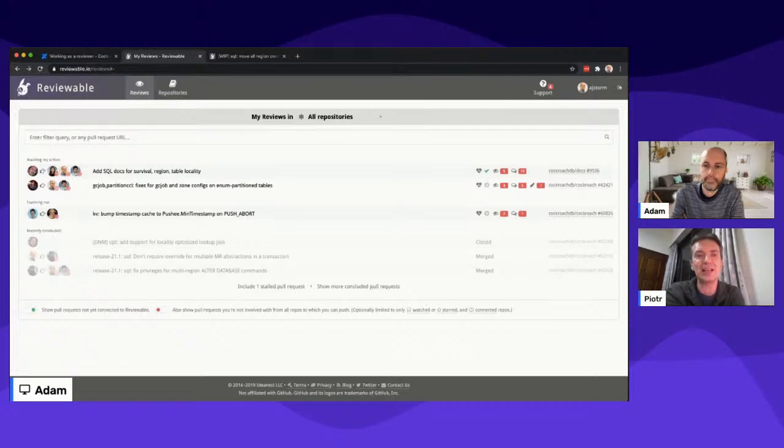And that query field is actually surprisingly powerful. There's a pretty extensive filtering language built into this, so you can build custom queries, save them, and apply them later. And if you have more than 3 open reviews like you, which unfortunately does happen, it can really help narrow this list down.